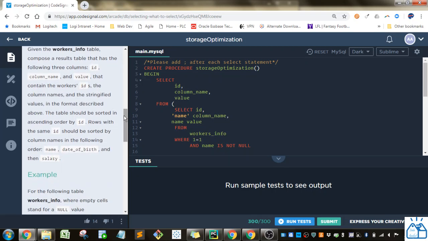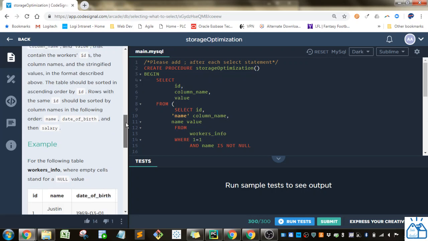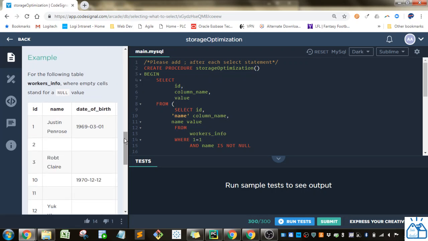Given the workers' info table, compose a results table that has the following 3 columns: ID, column name, and value, that contain the workers' IDs, column names, and the stringified values in the format described above. The table should be sorted in ascending order by ID. Rows with the same ID should be sorted by column names in the following order: name, date of birth, and then salary. Okay. For the following table, workers' info, where empty cells stand for a null value.